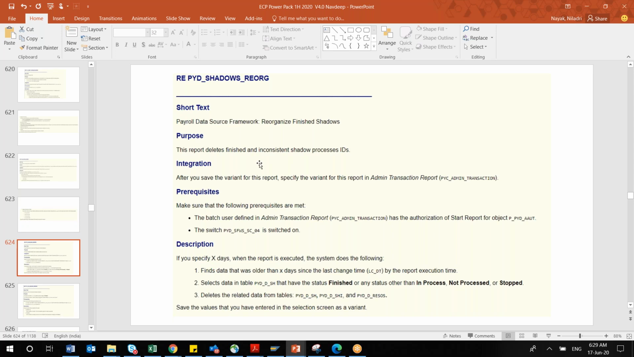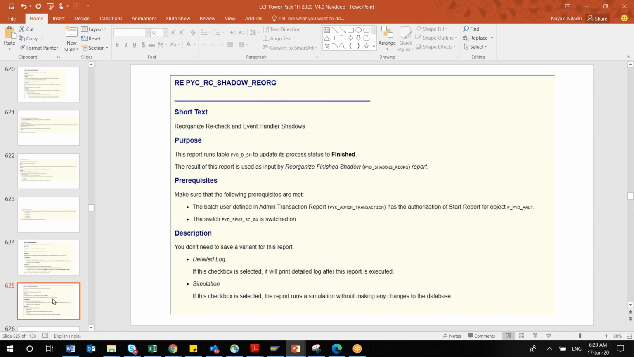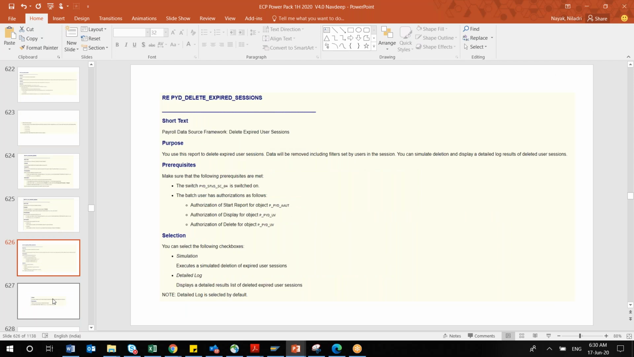not required, or so-called inconsistent or finished setup process IDs. It will delete those and it will simply maintain the performance of your payroll control center. Okay, so these are all backend reports.